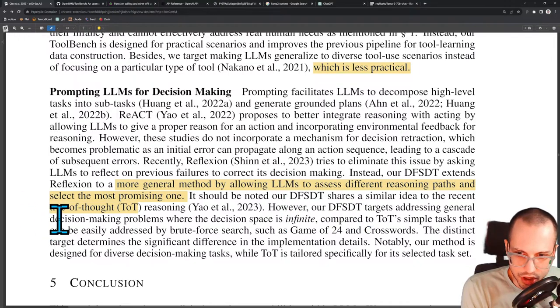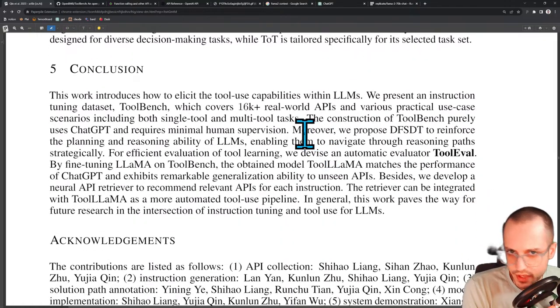Addresses general decision-making problems where the decision space is infinite, compared to ToT's simple tasks that can be easily addressed by a brute force search. The distinct target determines the significant difference with the implementation. Notably, our method is designed for diverse decision-making tasks, while ToT is tailored specifically for its selected task set.